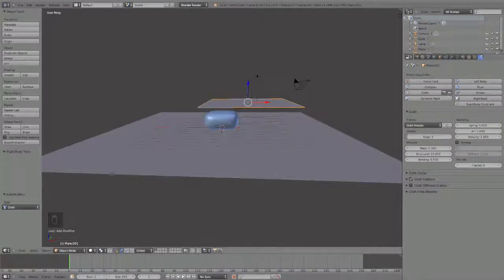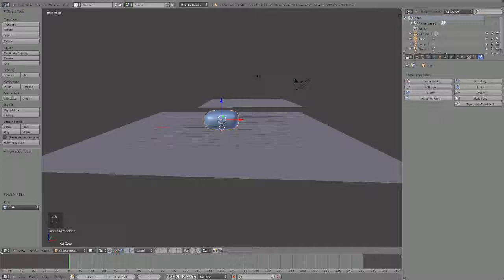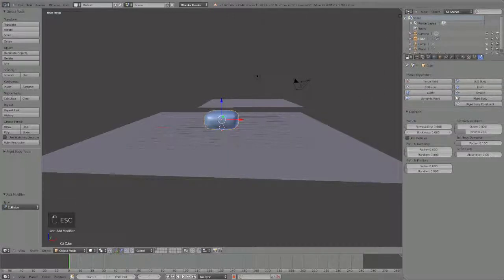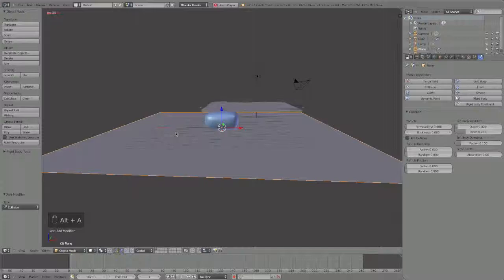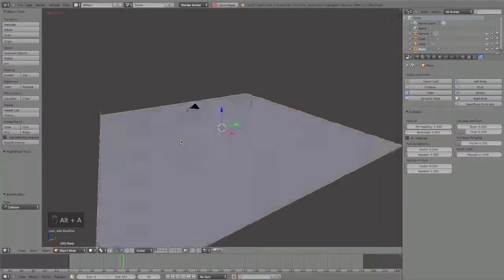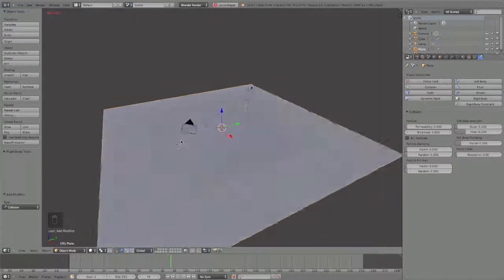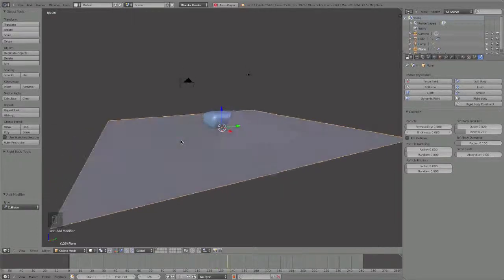And you don't need to mess with any of the other stuff. And then we're gonna do collision. This is important, or else it'll just fall through. So you need to do collision for both of these. So now if I do that, it'll fall like that. That's pretty cool.